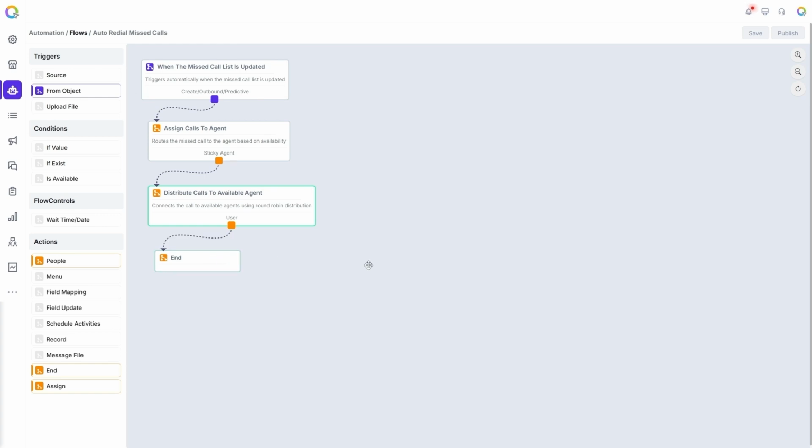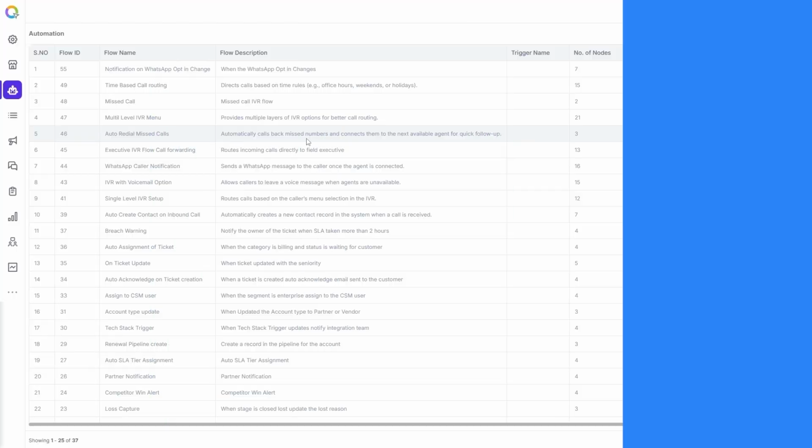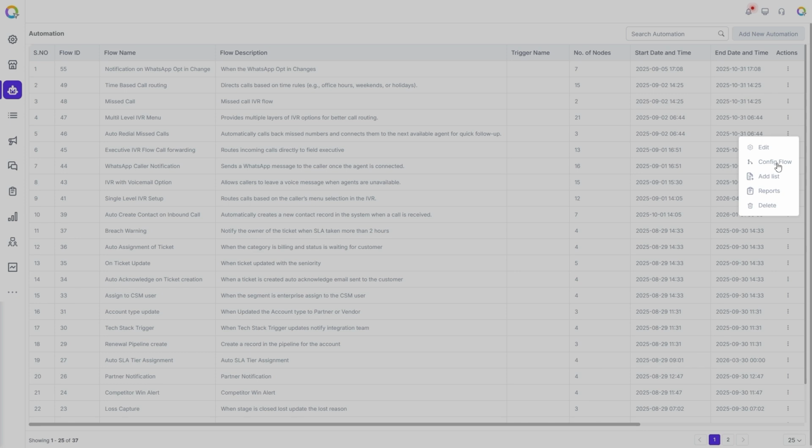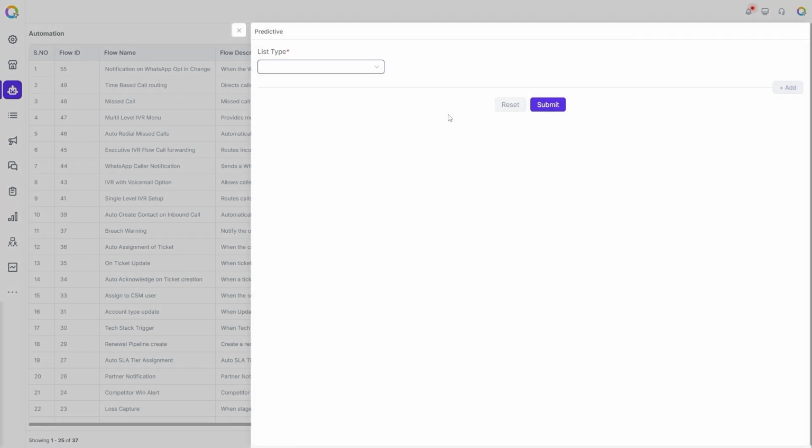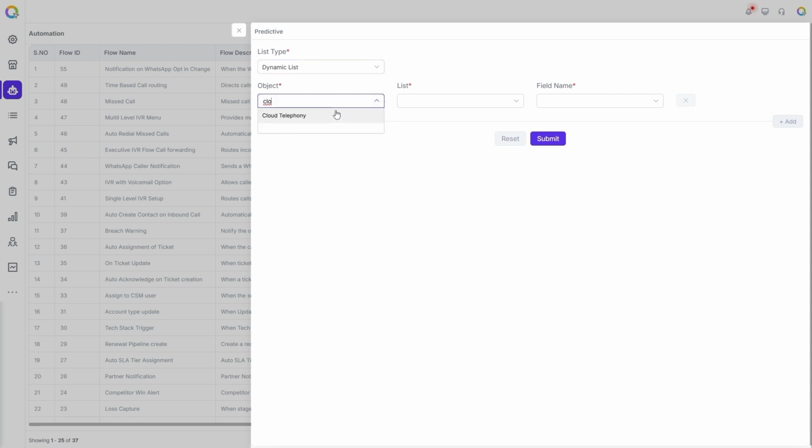Before wrapping up, I'll show you how I added the missed calls list to this automation. To do that, I clicked the Action button against the automation campaign name and selected Add List. In the overlay that appeared, I chose Dynamic List as the list type and selected Cloud Telephony as the object. Then, I picked the list I had already created in the Cloud Telephony object, called Missed Calls.